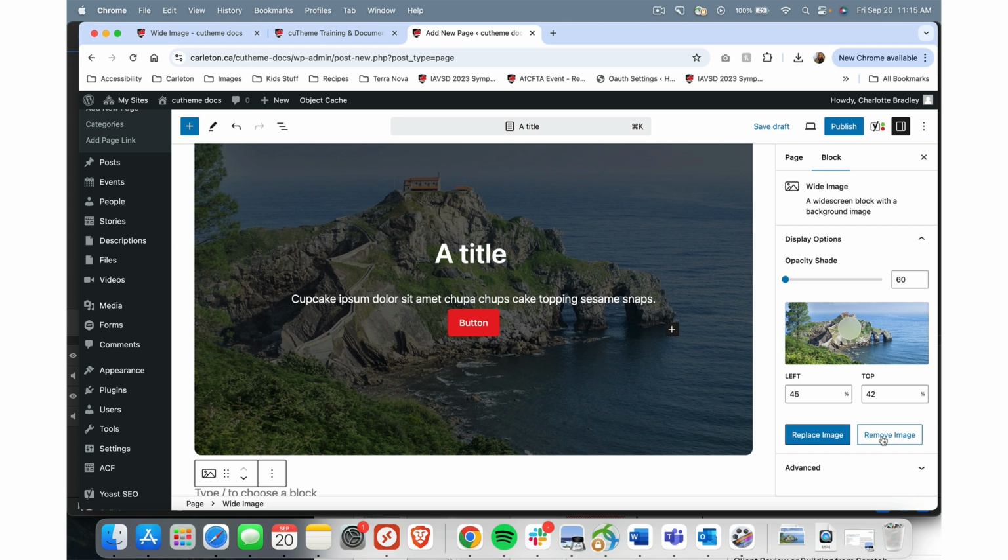Now that we've done these steps, we've successfully added a wide image block to a page.